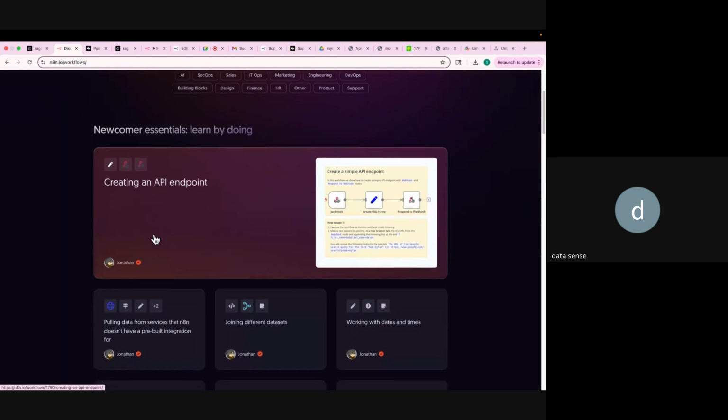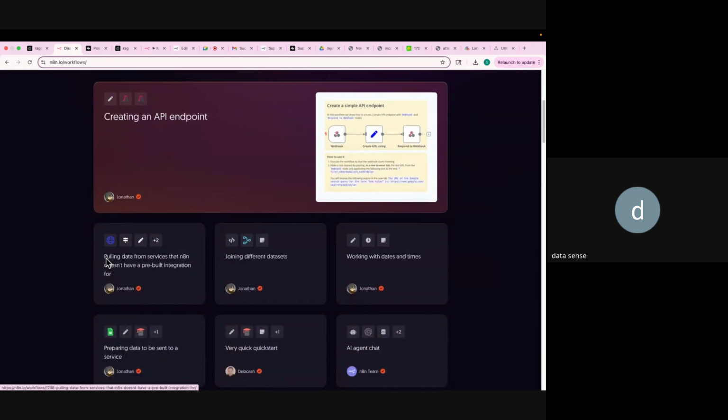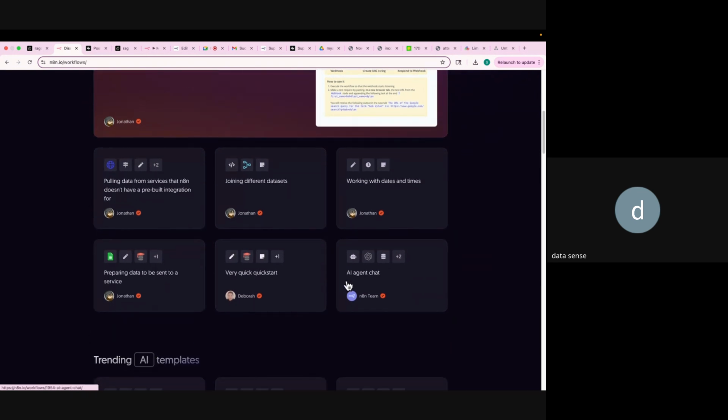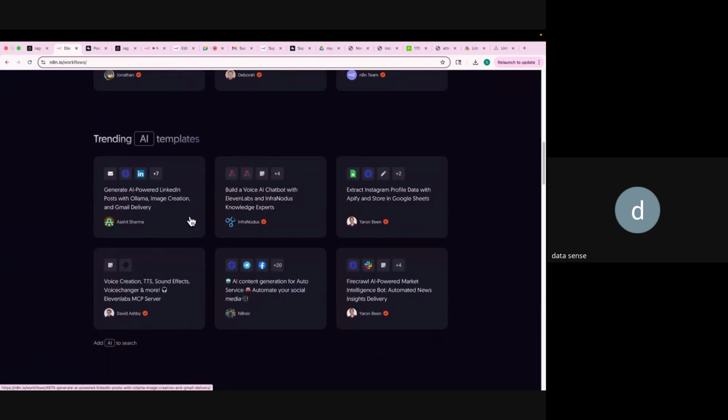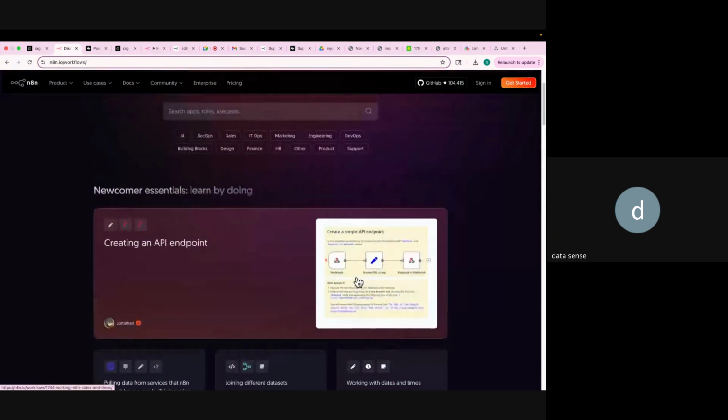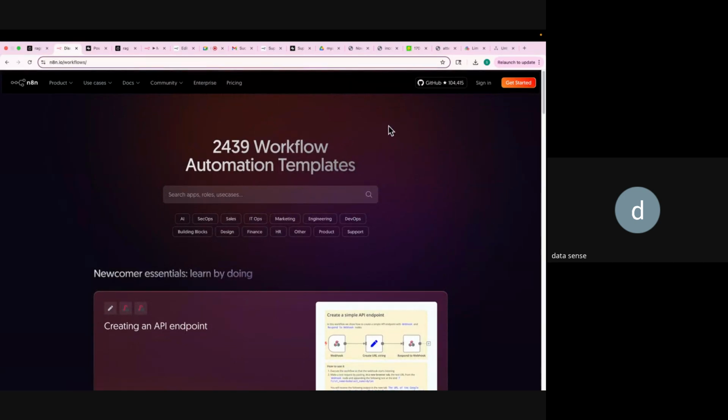For example, there are templates for pulling data from services, joining different data sets, AI agent chat, creating a WhatsApp chatbot, doing a search chatbot, a lot of things you can do. But we are going to start everything from scratch. I'm going to teach you how to create a workflow from scratch. Okay, so let's do one thing.